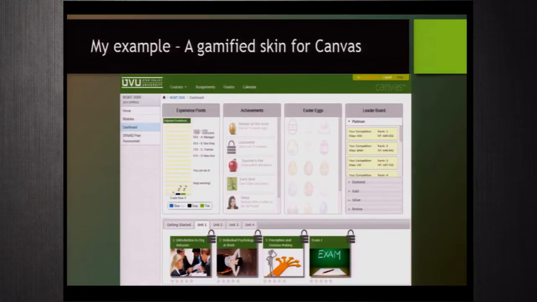So this is the skin that I made. Now that was the gamification piece. Now we're stepping over into the more technical side. This is the skin I made for Canvas. I'll walk you through it a little bit. I've run this for the last 2 semesters in my organizational behavior class in the business school.